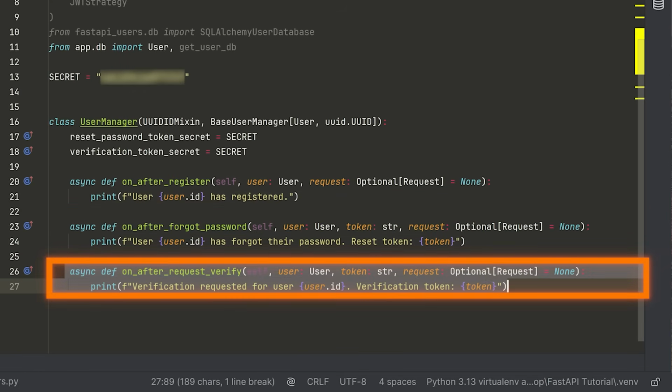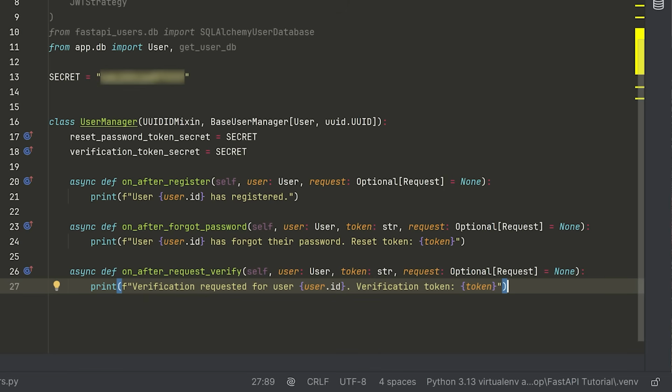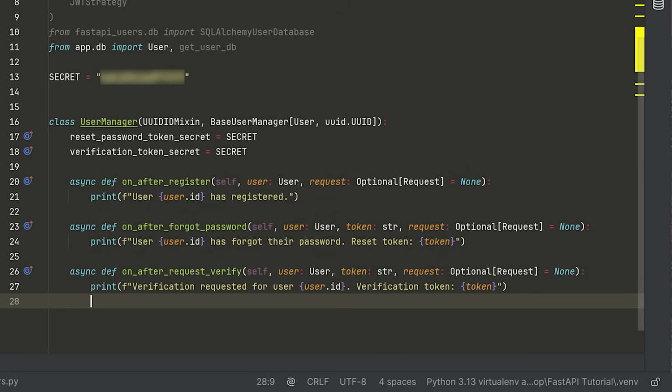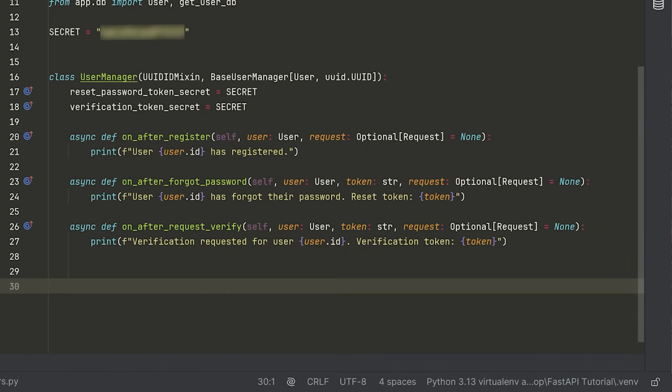On after request verify, and then we can do something. I'm just showing you some examples if you could hook into these. If you look into the FastAPI users docs, you can control what's happening based on certain operations, and it will be automatically handled for you.